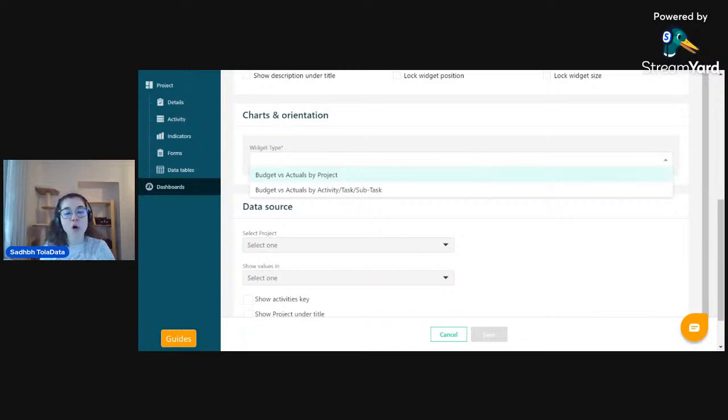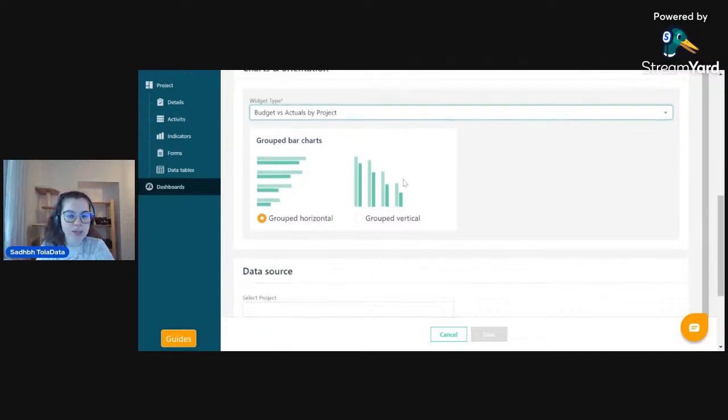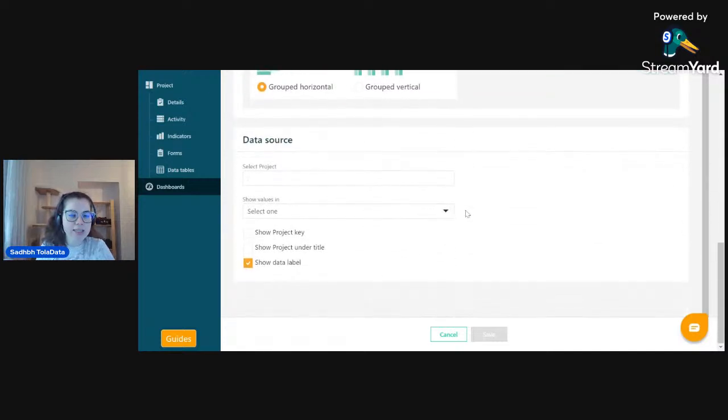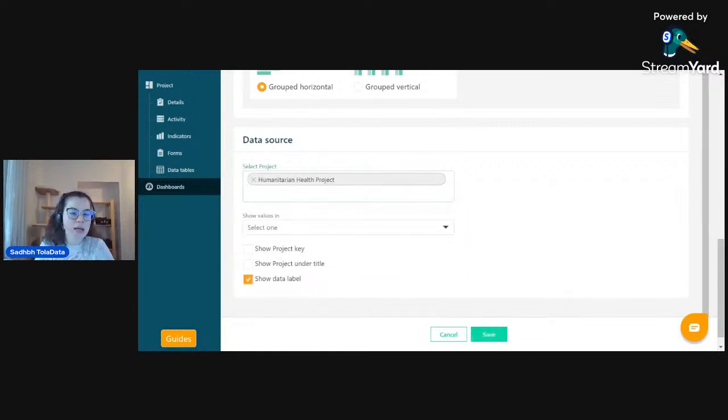Do we want to show the overall budget for the project, or do we want to show an individual activity budget? So in this case, I just want to show the overall project budget. And again, you have the option here to either have this on a horizontal axis or on a vertical axis. So we'll keep it horizontal, and down below we can select the project source. And then you can have the option to show these values in different quantities. So you can have this shown in hundreds or thousands, hundreds of thousands or millions. So let's say thousands in this case.